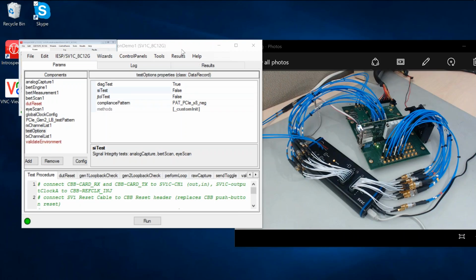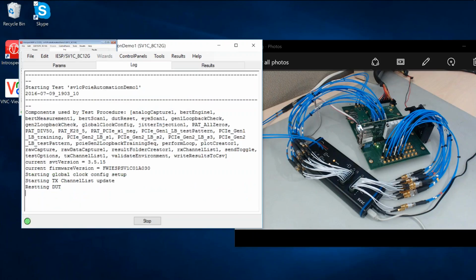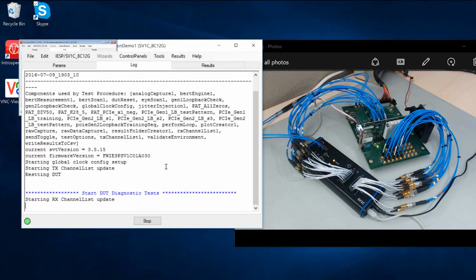And so to perform transmitter testing, we have written this automation script where we could enable transmitter testing after device identification. So we'll perform device identification, and then by clicking true here on this SI test option, we're able to ask the SV1C to perform a complete transmit test sequence. So we will click run here on the test procedure.